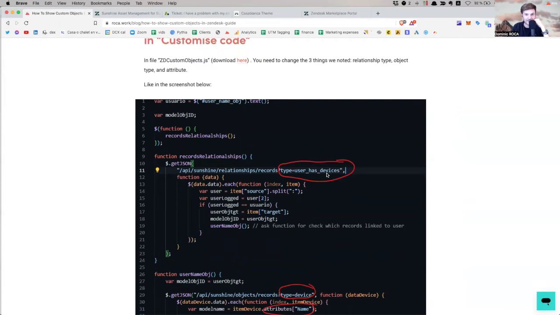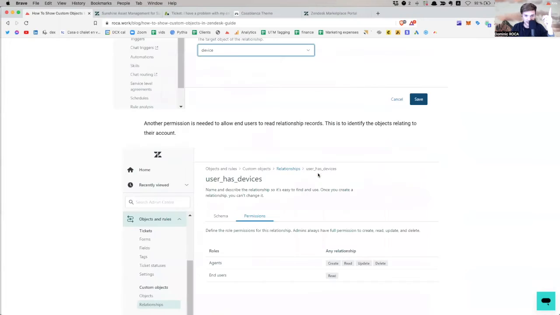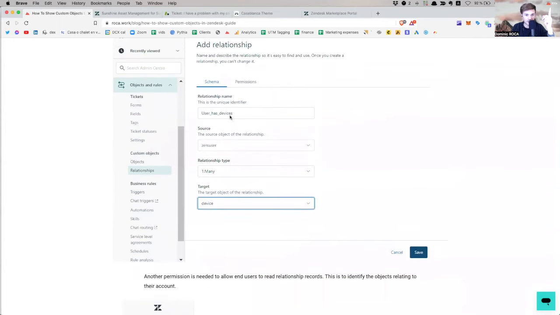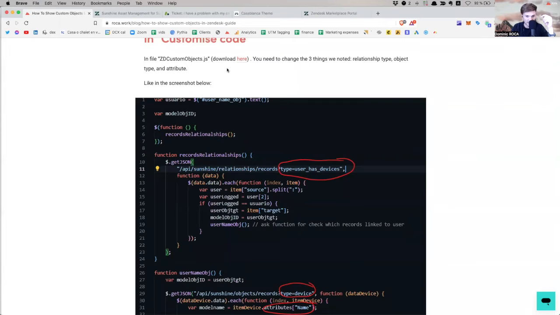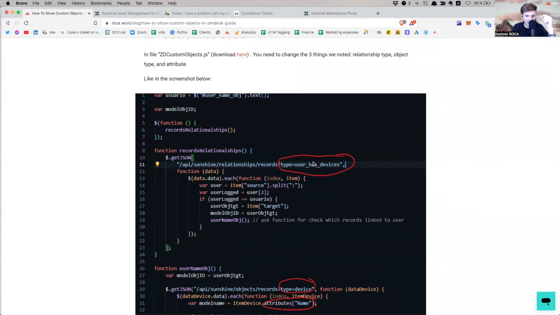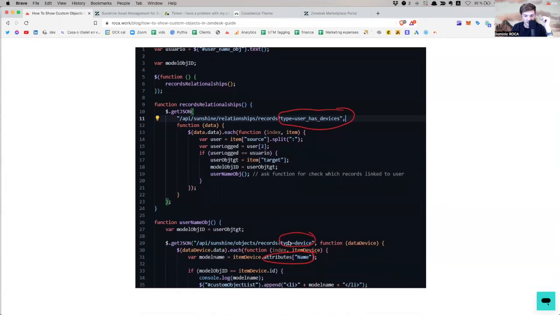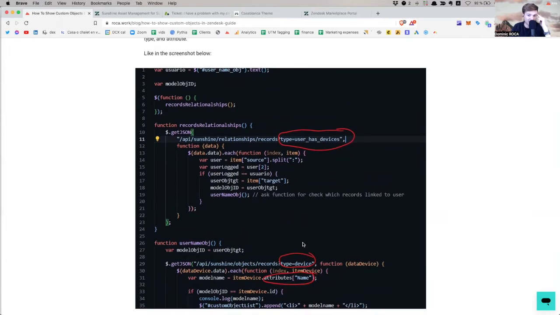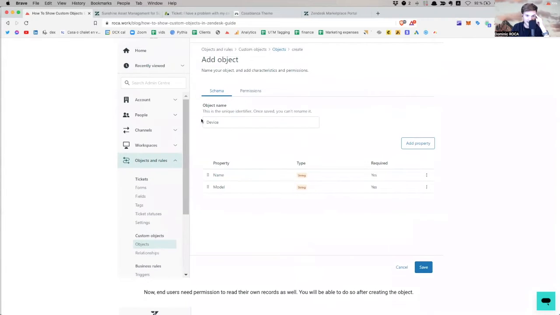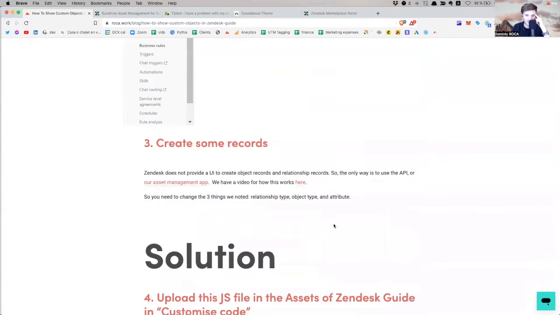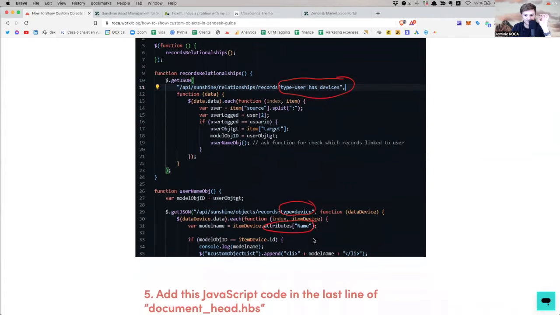So look, user has devices. Remember what we added here? Where is it? Here we go. User has devices. This one, good, right? It needs to be in here. After you download this, open it and change it here to whatever it is called for you. Then if you scroll down here in records type device, remember we added a device, and here it is, the name of it, device. Good, good. You're following along. You're doing great.